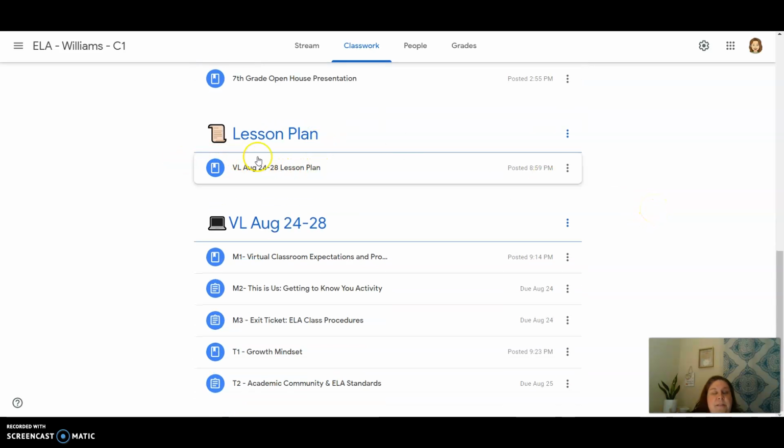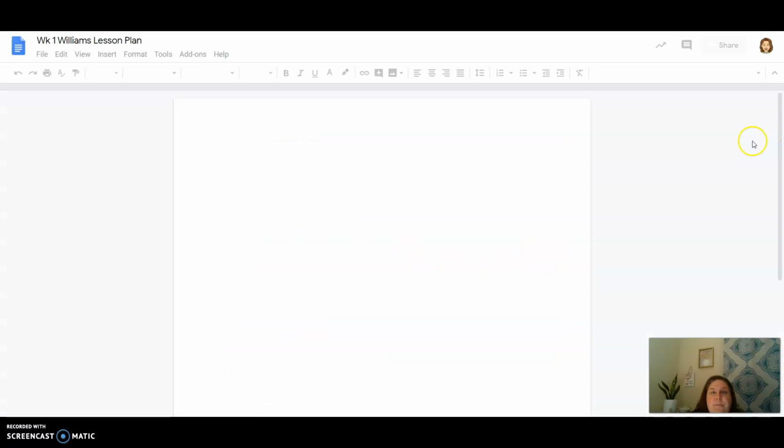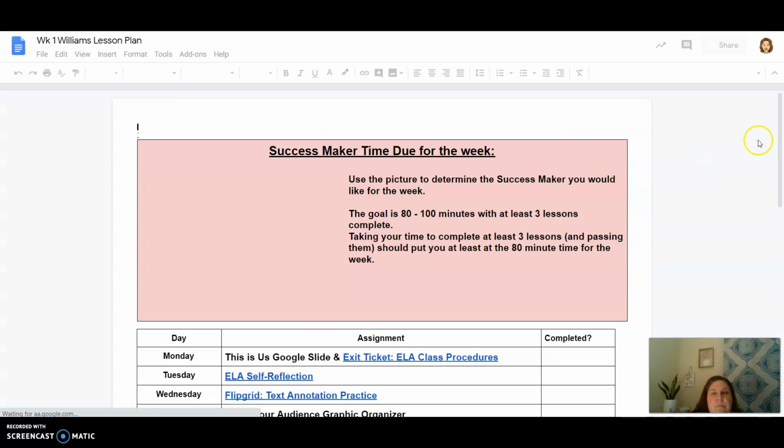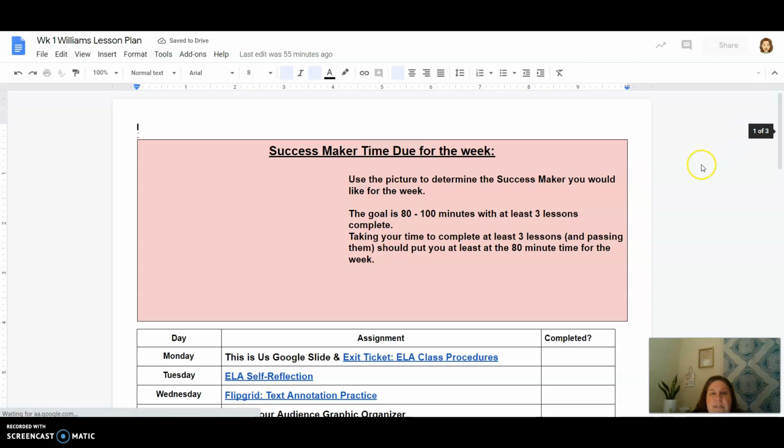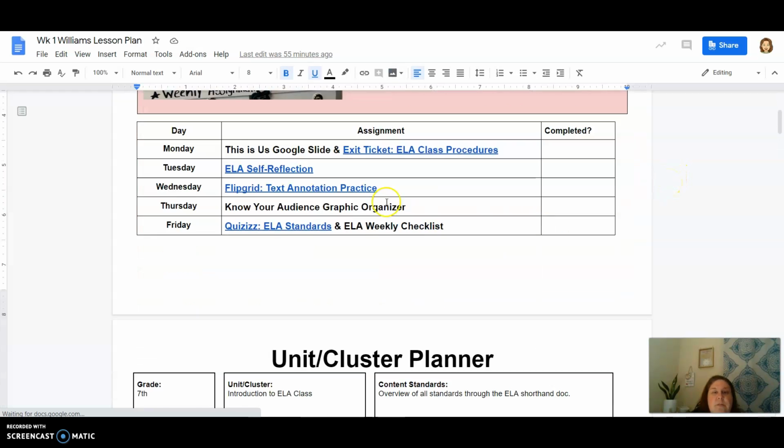Lesson plan. This is what I do each week to plan so I can make sure I'm delivering the best possible instruction for you. If you would like to look at this, I did post this here for you. So you can see, don't worry about Success Maker for now. We'll let you know when to worry about Success Maker. You can see you have a brief overview of assignments.